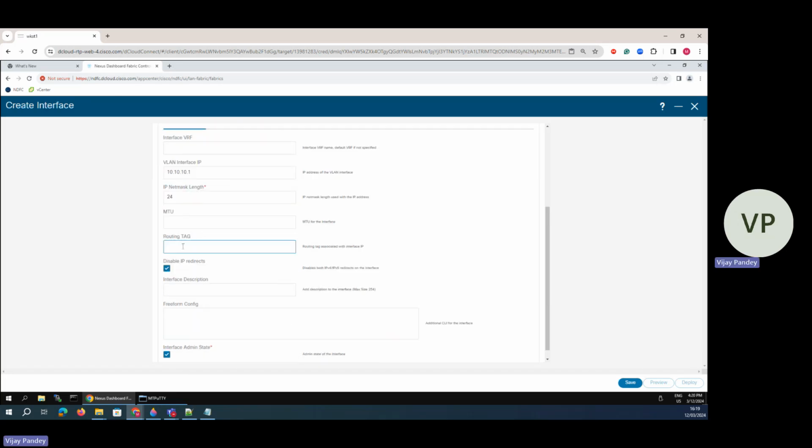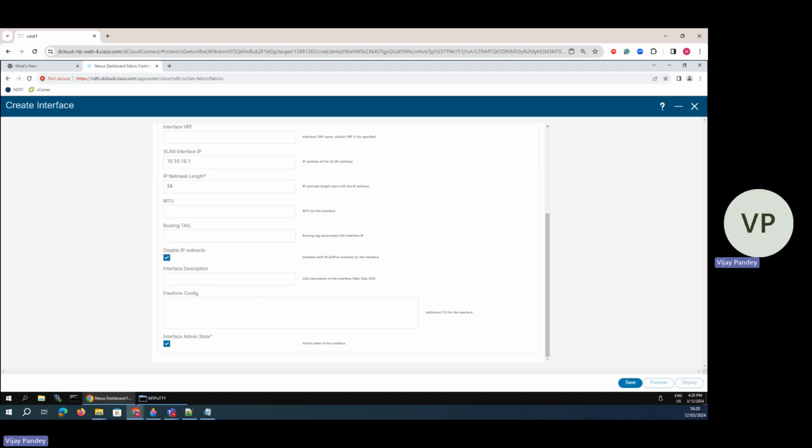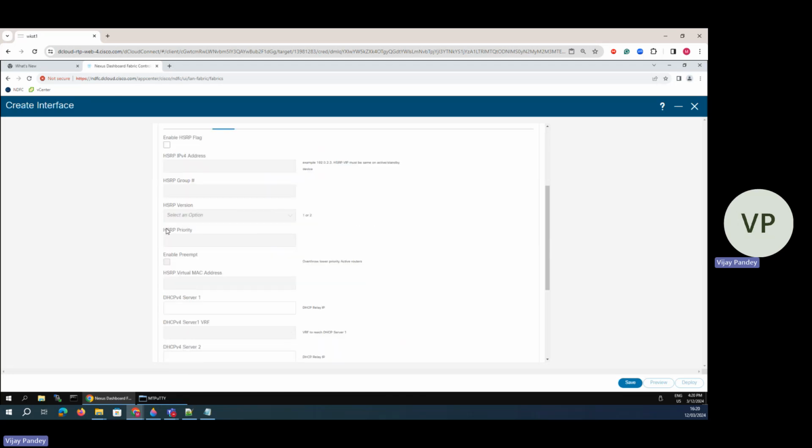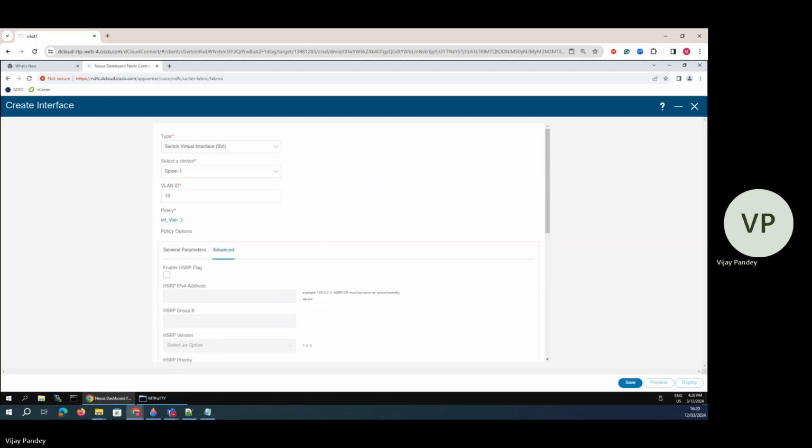Okay, I will disable IP redirect. That's fine. Description, if you want, you can give that. Otherwise, no need to give that. I will just enable that. Admin should be up. I will go to the advanced parameter. In advanced parameter, I will just enable HSRP. Okay, the HSRP flag, I will just enable it.